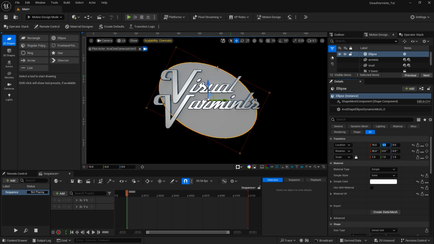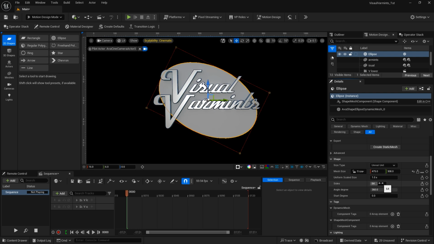So that's why I'm going ahead and trying to push this back a little bit further. I'm going to jump back down here to our sides. The number of sides is what makes this circular. It's set to 64 right now. I'm going to go ahead and increase that to 96.